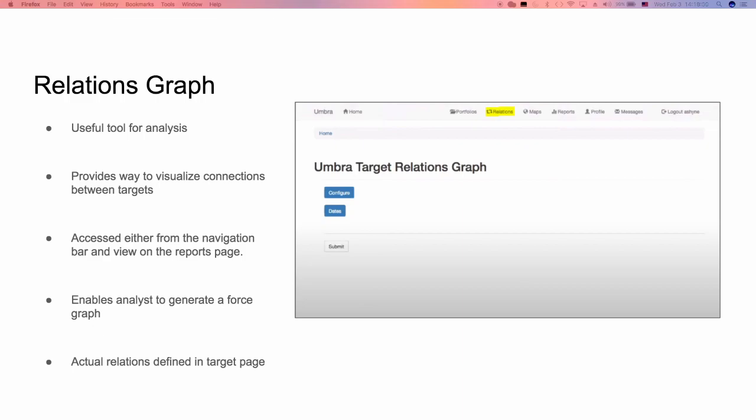portfolio. The Relations tab itself can be accessed either from the navigation bar on the home page or through the Targets page. The Relations tool enables the analyst to generate a force graph, which is a graph whose vertices can be moved, of the relations among a portfolio's targets. The actual relations that are created between the targets are defined on the page. This is just a way to be able to more easily visualize without having to go through several menus.